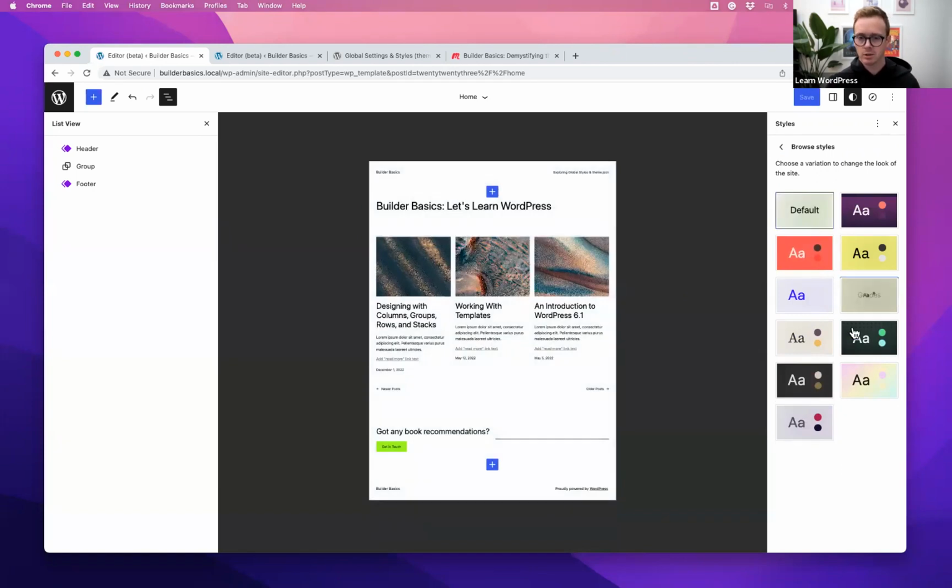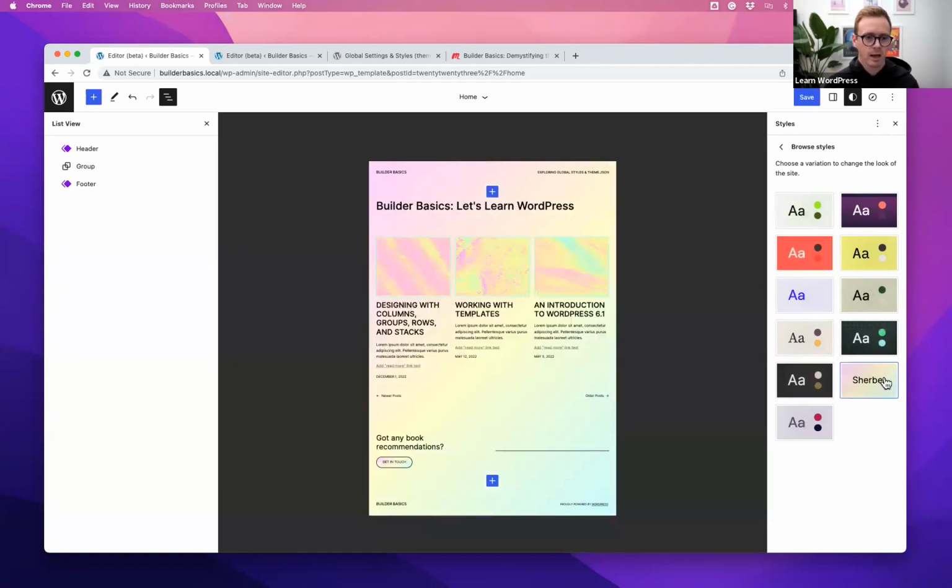Now, all these variations, so let's take a look at Sherbert. I'm calling this one out because Brian Gardner's in the chat here. He actually designed this block variation. And so this style variation is just styles. There's no code changes to the layout. You can see everything here remains the same, all the titles, everything. We're just changing those global styles using this style variation.